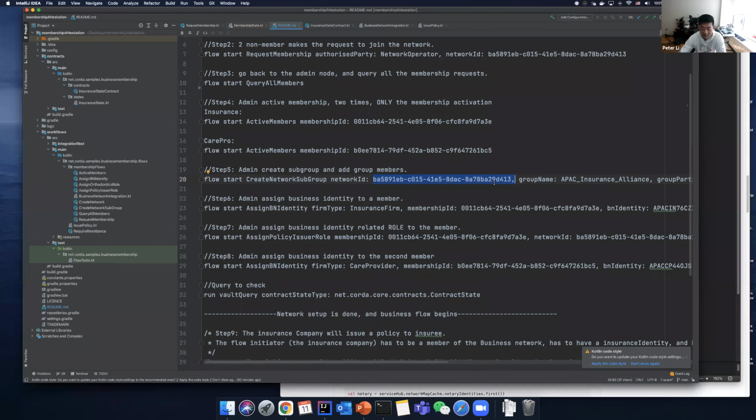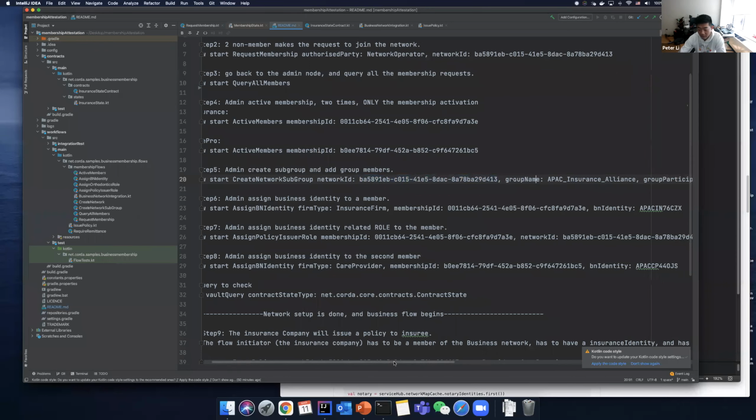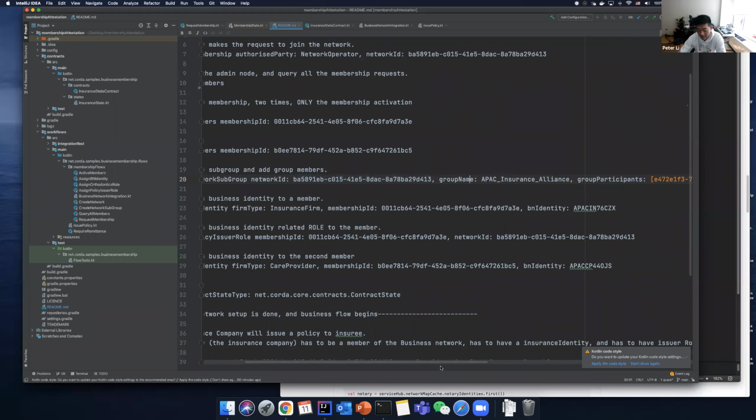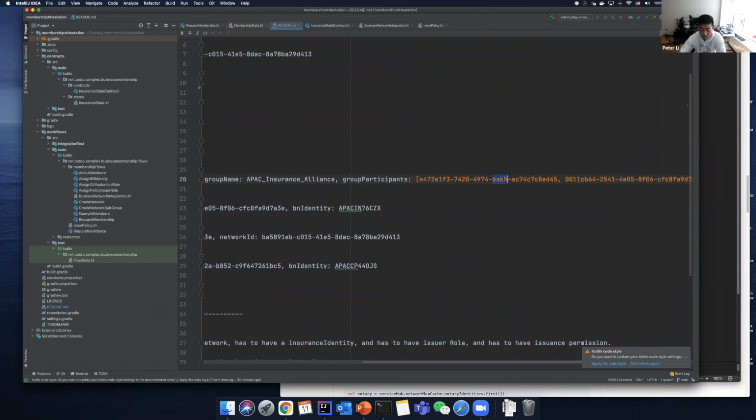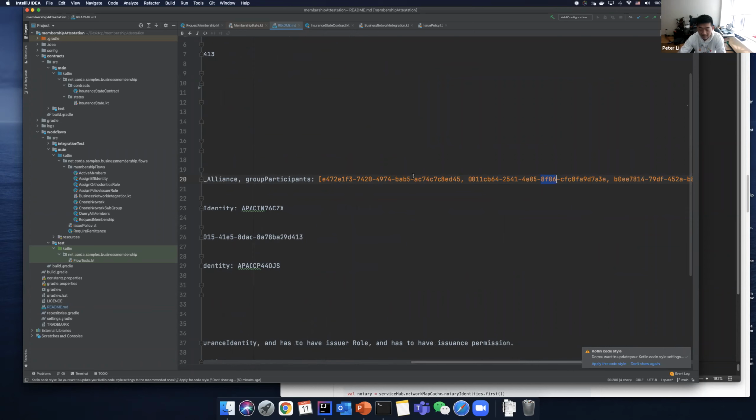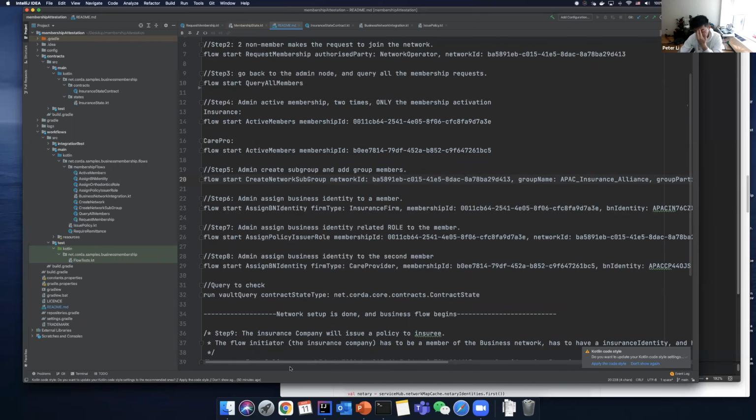Again, this is coming from step number 1. And then the group name, you see, we call it exactly the APAC Insurance Alliance. And then the group participants are the network operator, the insurance company, and then this will be the care provider company. So right now, it's just a unique ID. You probably don't recognize it, but when I'm doing the demo, I'm gonna show you that all the IDs will line up perfectly.